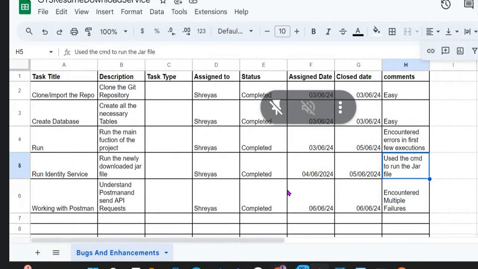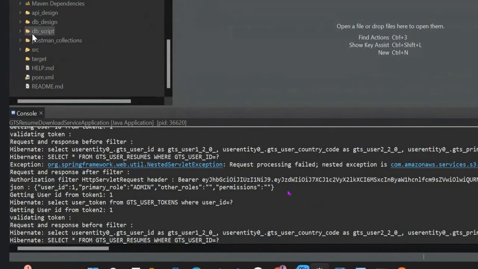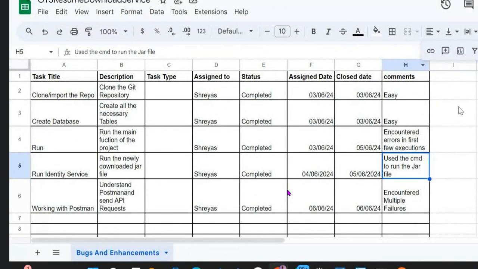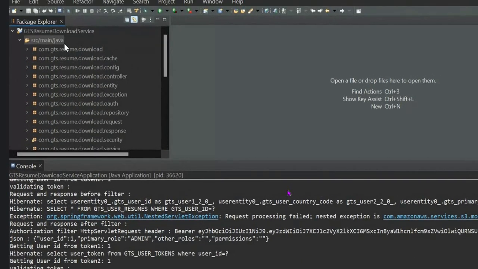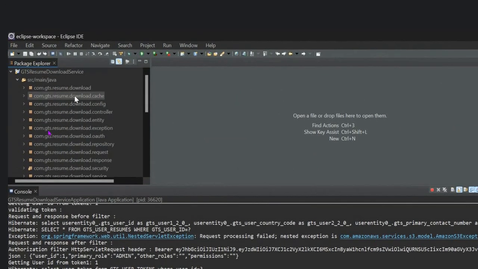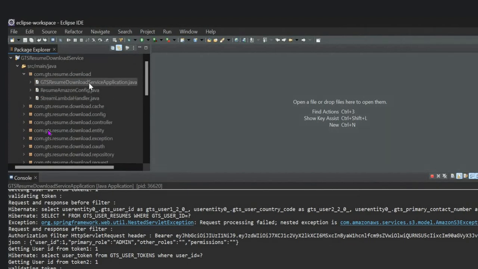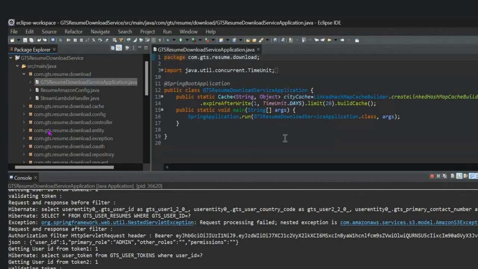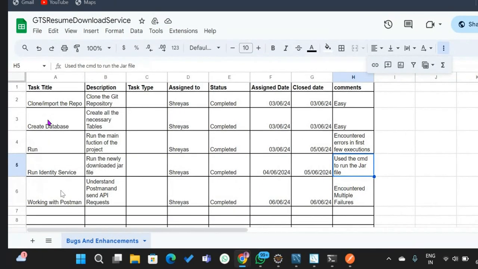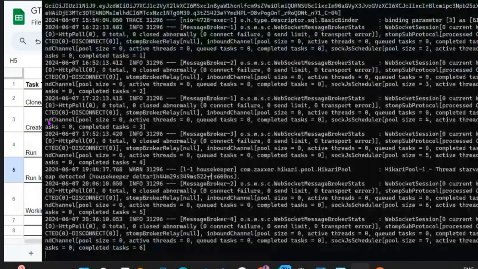Next was to create the database. For creating the database, here is the DB script. There are 4 tables here, and then I had to add some more extra tables, for which I took Somnath's help, and I did that as well. Next was to find the main function. I went through a few of the component files in the project, and I could find the main function, which is this. Then I ran the main function. Next I was fed the identity service as well. I downloaded that. It was a jar file, and I ran the jar file in the command prompt.